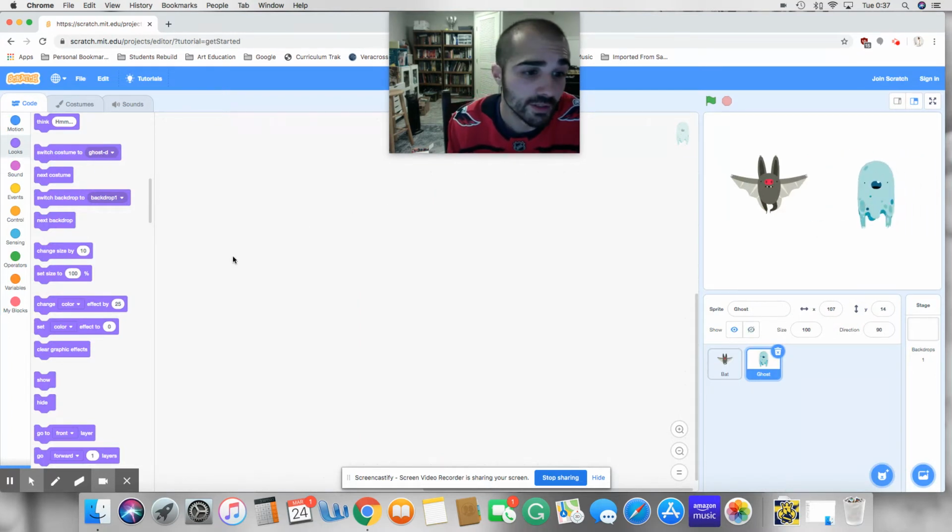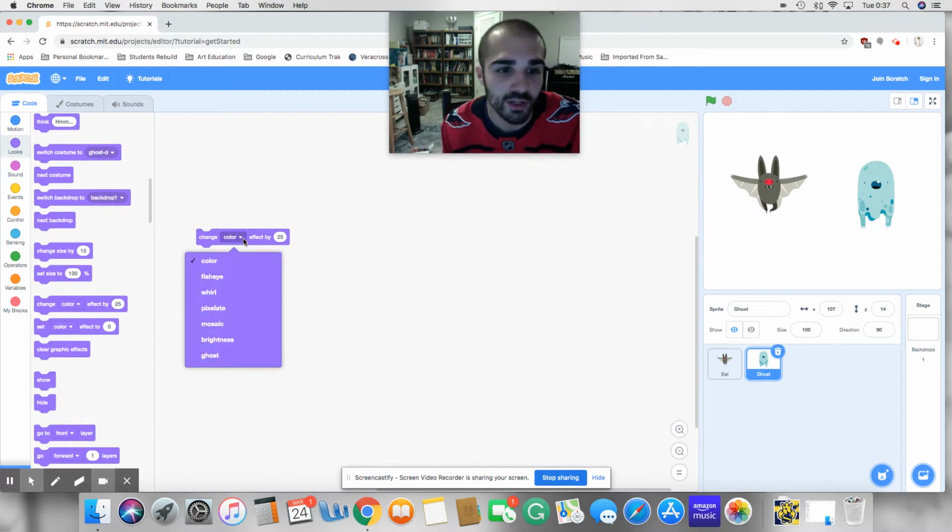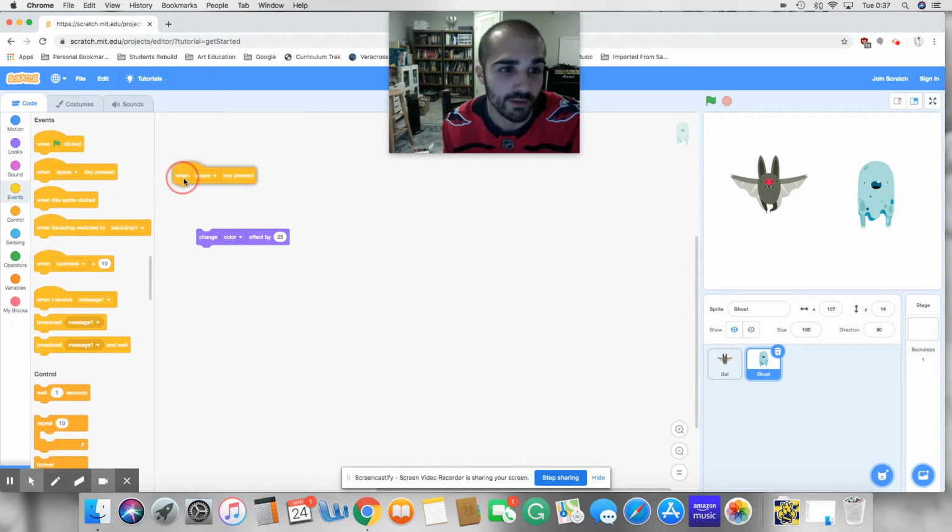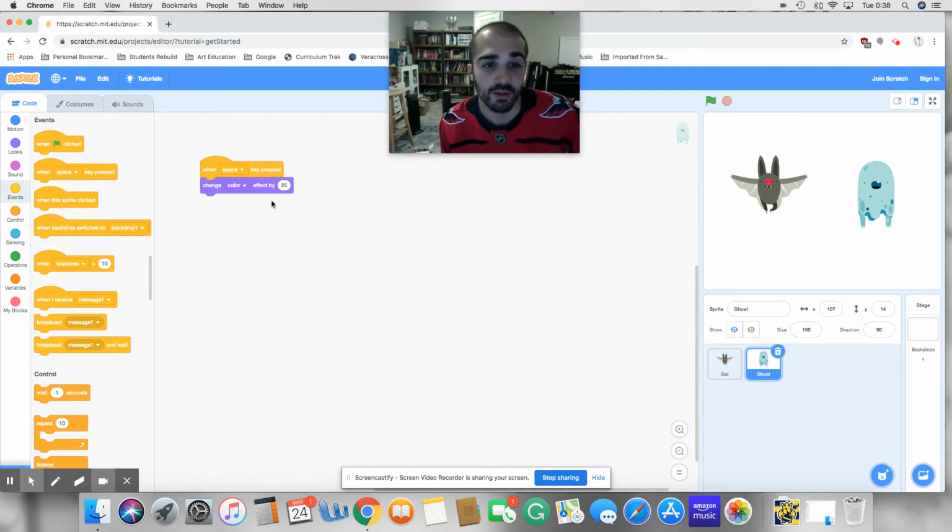So first thing I want to look at is change color by an effect. If I drag this block in here, you can see that I can change not just color, but a bunch of different effects, a fisheye effect, whirl, pixelate, and so on. So let's just drag an event in here. Let's drag a when space key is pressed event. So it's going to change color effect by 25.